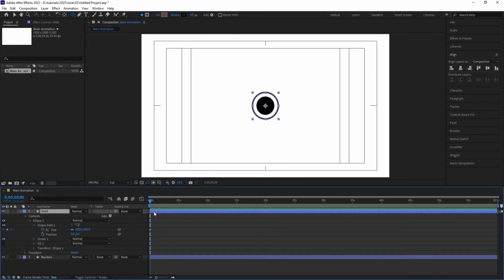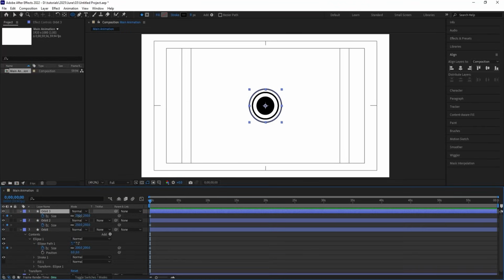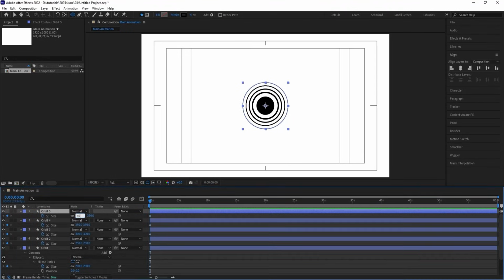Then select this, hit Ctrl D, hit U. Let's make this value 300, or let's make this 250 maybe, like that. And let's change the stroke to 8. Select this, hit Ctrl D, hit U. Let's make this 300, and let's make this stroke width 6. Select this, hit Ctrl D, hit U. Let's make this value 350 and change the stroke width to 4. Select this, hit Ctrl D, hit U. Let's make this 400 and let's make this stroke width 2.